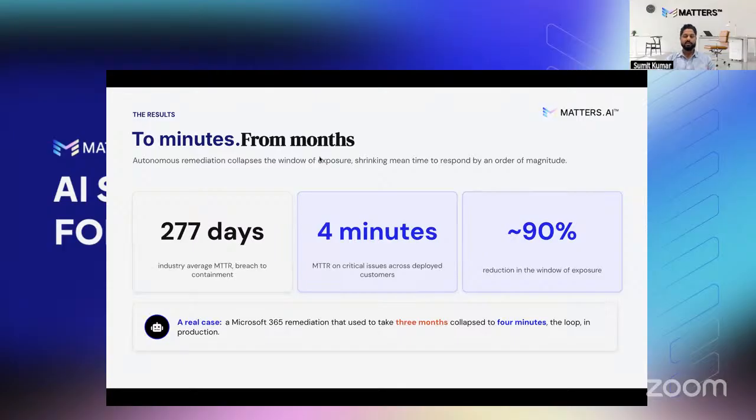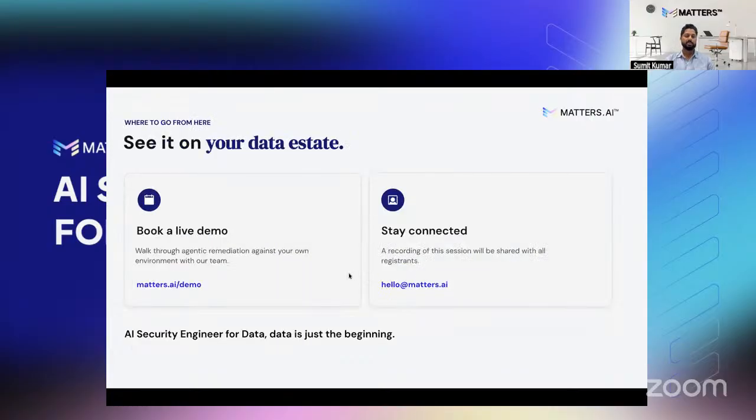One of our customers reduced their Microsoft 365 remediation workflow, which previously required nearly 3 months of effort, and it has now come down to 4 minutes. So that's the kind of architecture we have built, and this is operating in a real production environment. So with that, I've covered the underlying architecture and how it translates into measurable outcomes. Over to you, Harsh. Thank you.